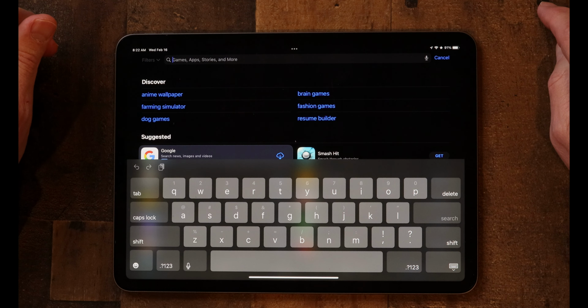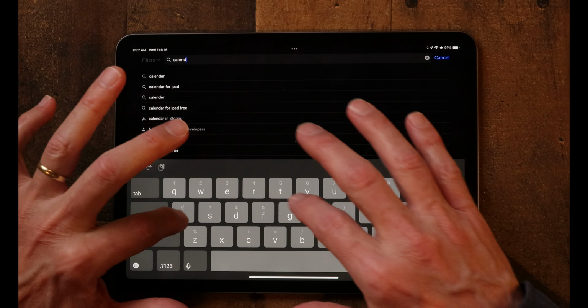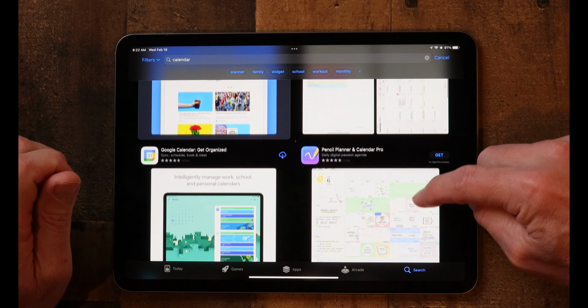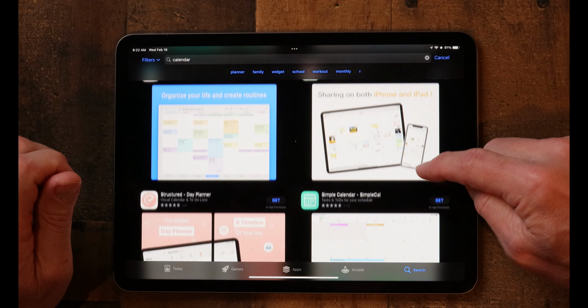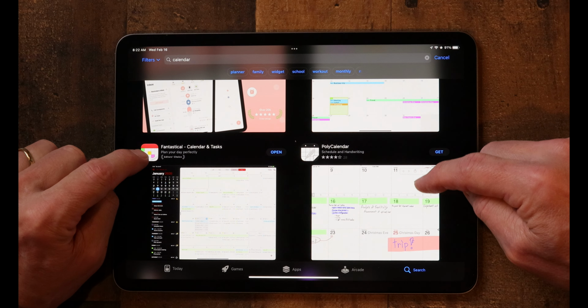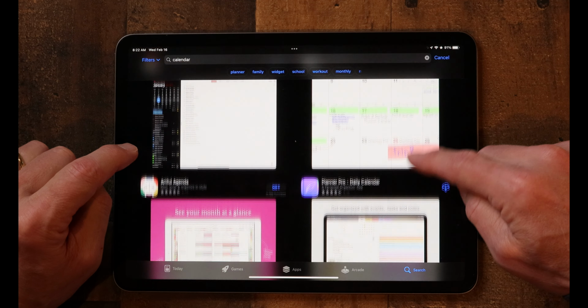Maybe you just want a calendar app. So instead of typing in the name, you could just type in a genre. So I'll just type in calendar up here at the top, and we'll click on search. And now all of the calendars that are available in the App Store show up. And here you see Fantastico, which I just looked for a minute ago. And that's how you simply search.